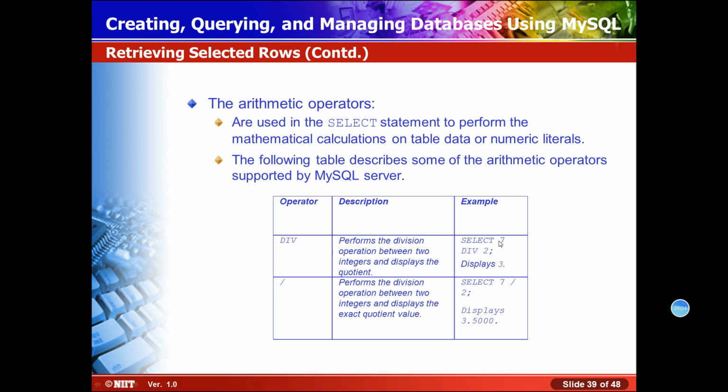Like for example, select 7 DIV 2. If I divide 7 by 2, it will only display the quotient, like 2 threes are 6, so that is what it is displaying. Now if you use this one, it performs the division operation between two integers and displays the exact quotient value.